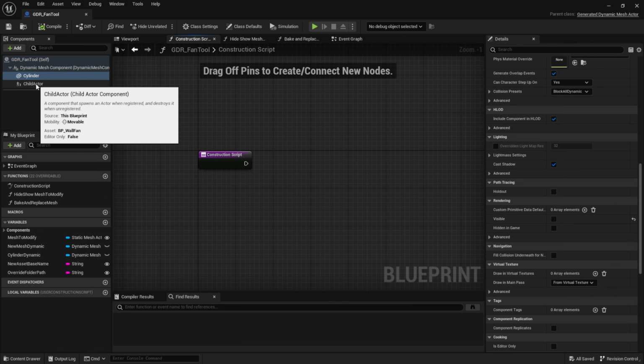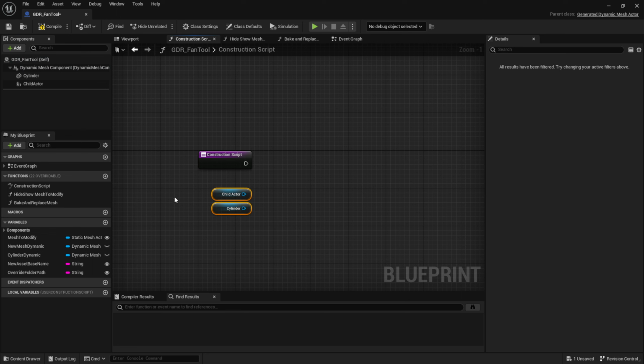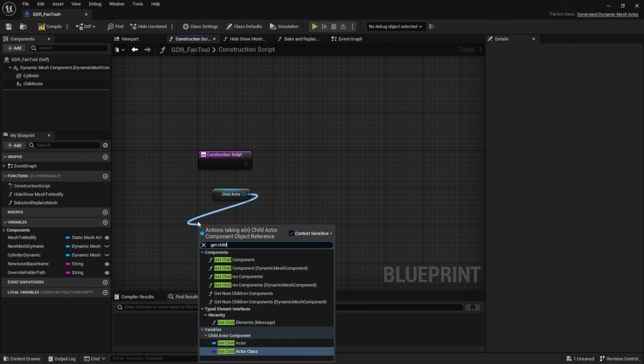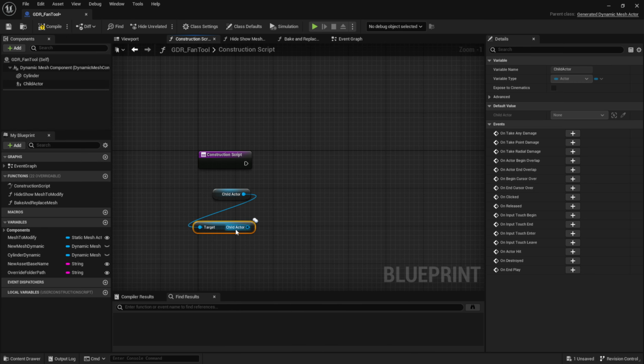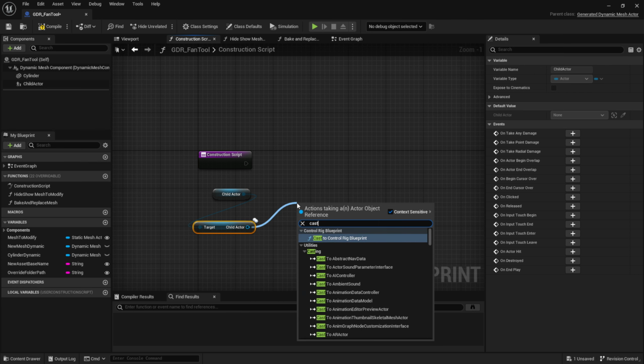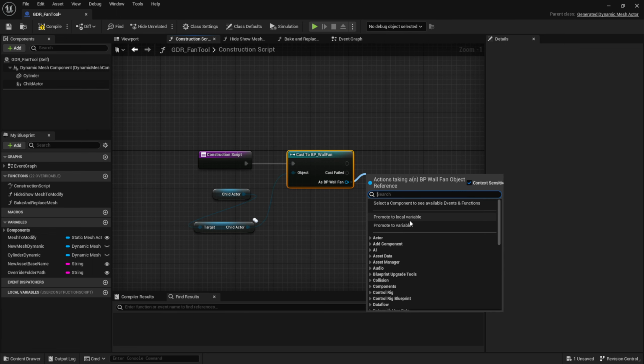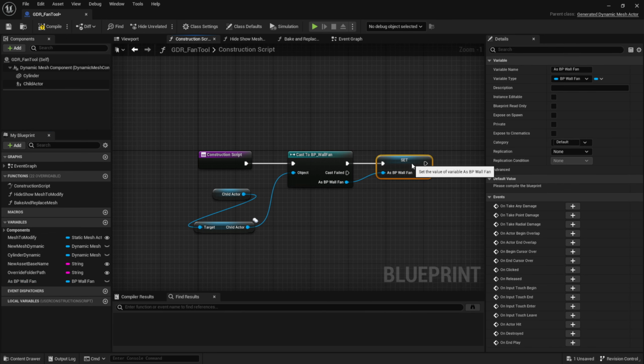So what we can do is grab our child actor. And for this child actor, we want to get the actual child actor, so we need to get the variable first. And then we can cast that, so cast to our wall fan. And we're going to promote this to a variable, so we have that stored.